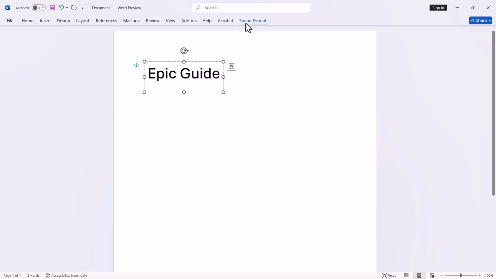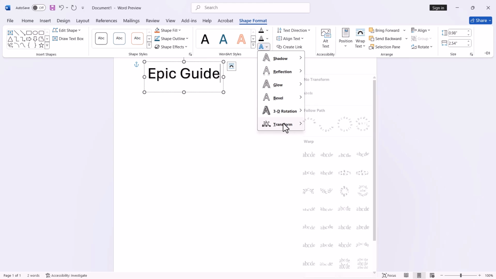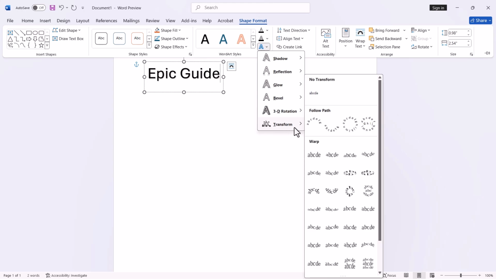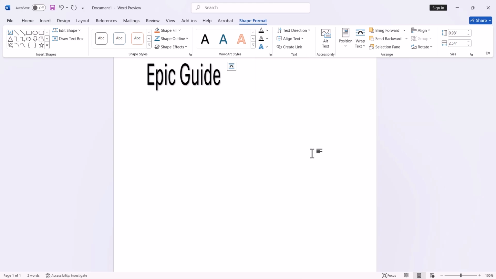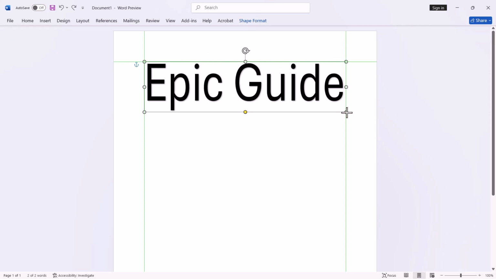Go to the Shape Format tab. Click on the Text Effects arrow icon. Select Transformation from the drop-down menu. Choose a warp style from the list. Then use the handles around it to stretch it horizontally or vertically as desired.